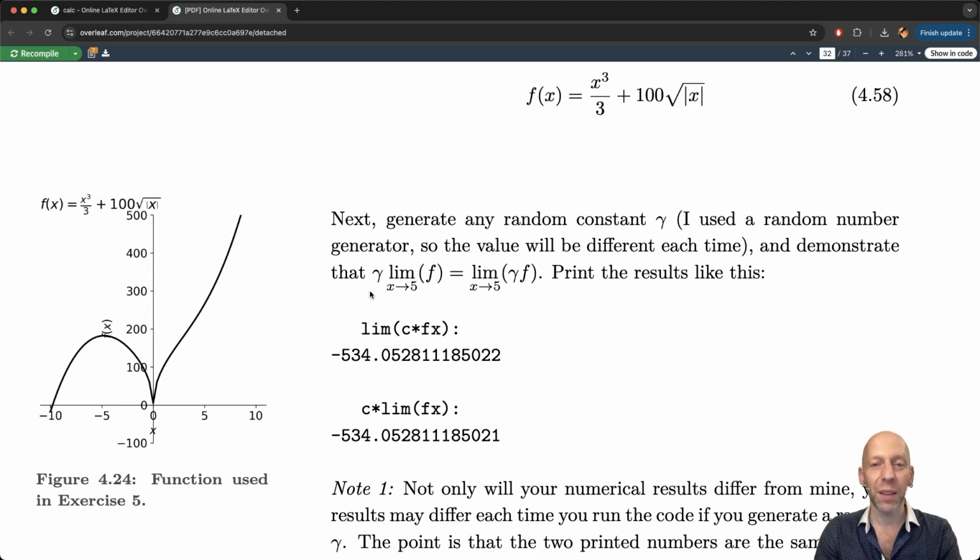Okay, but the key part here is that you want to come up with some scalar. Maybe it's the number 4. Maybe it's the number minus 27.3 bajillion. I don't know. What I chose to do was come up with a random scalar, gamma, so that every time I rerun the code, this scalar actually ends up being a different number.